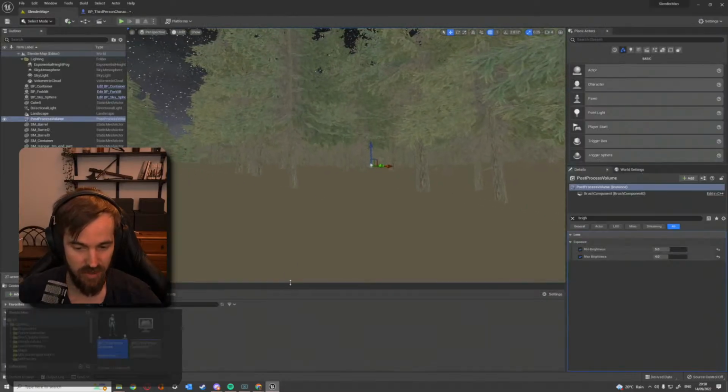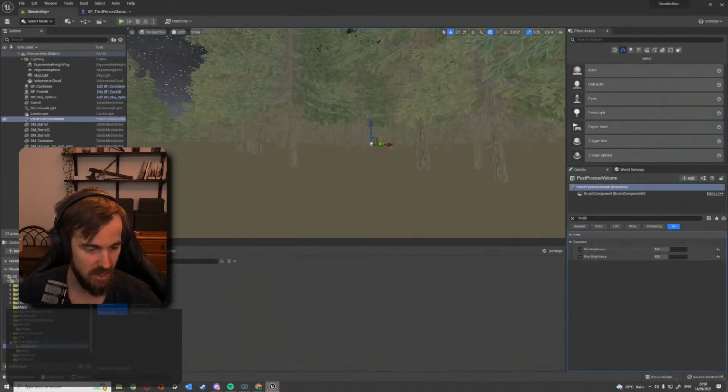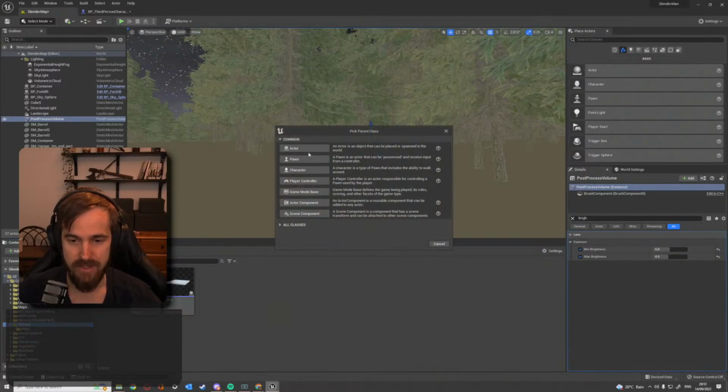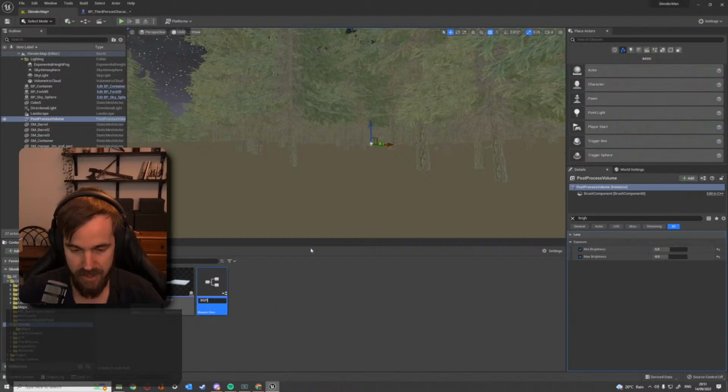Okay. Now, obviously, another big important thing in Slenderman are the pages, right? So let's go into Slender and start programming those pages. Blueprint actor BP underscore page.